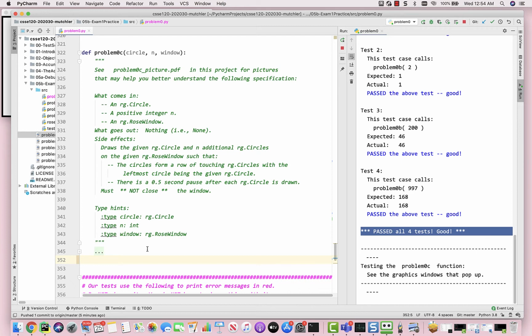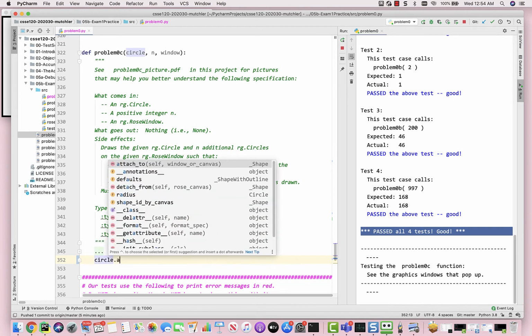Okay, here's my solution. I take that object circle, I do a dot, because it's an object, I can do things. Attach to shows up, and I attach it to the window. I also remember that I have to take the window and render it.